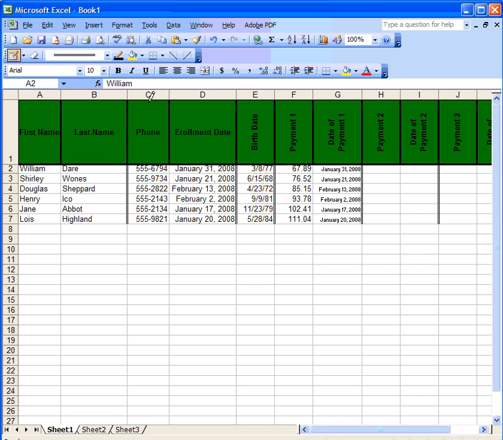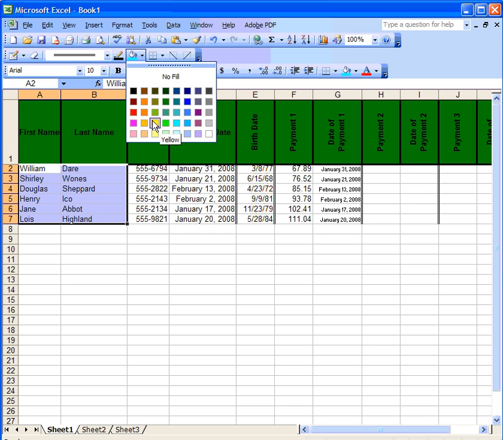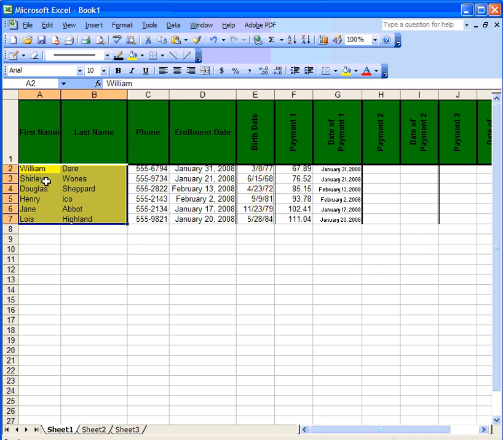Also on the Borders toolbar is the Erase Border tool, which allows you to go in and erase borders that you've already created. And there is a Fill tool. If you select the cells that you want to color in, go up to the Fill tool, select the color that you want, and as soon as you do that, it will fill them in with a specific color.